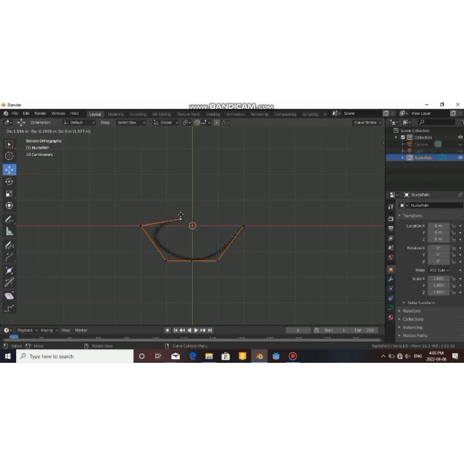in the middle right there. Just try to put it right there. There you go. And now we can do the same thing to the right side. We hit E to extrude and then we just put it on there.